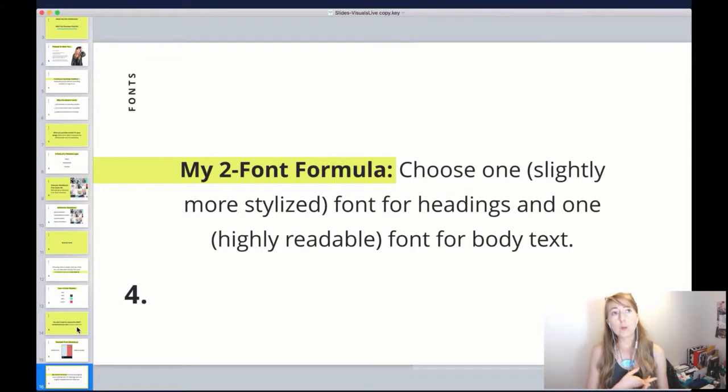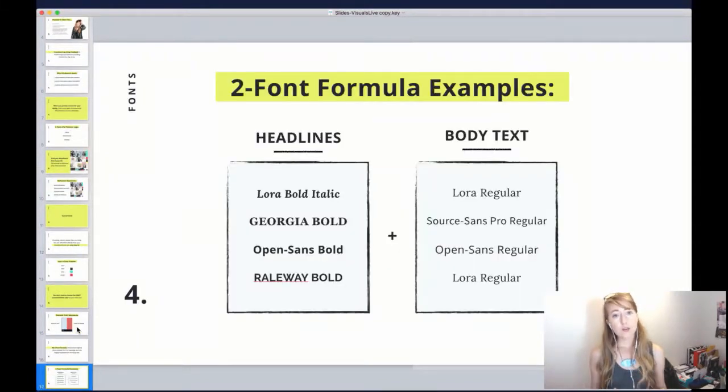The first one will be slightly more stylized, and that will be used for headings, because those are generally shorter and larger, so it's still easy to read. And then the second font I will use for the body text, and that's going to be a highly readable font that goes well with that heading font. Here's an example of how that 2 font formula might play out.